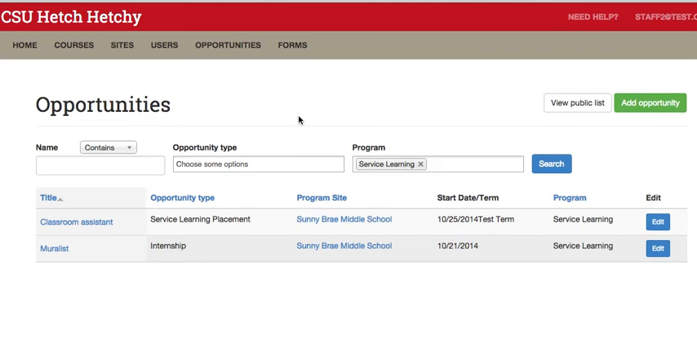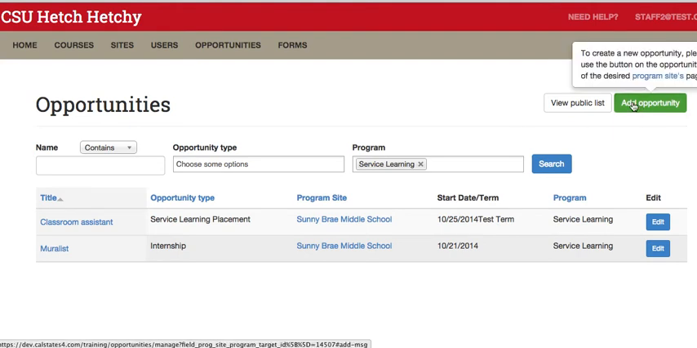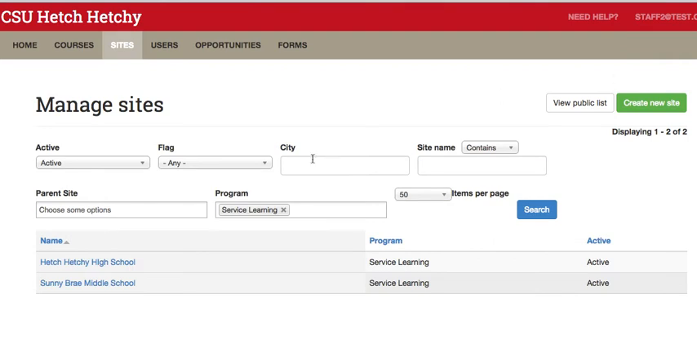And so when you manage an opportunity, you can create different opportunities. They all have to be attached to a particular site. So the way to add an opportunity as a staff is that you actually go into the specific site where you know the opportunity is available. You'll actually see here, if I try to add the opportunity here, it will send me to the desired program site page. So it'll take you to the site list so that first thing you need to do is figure out where the opportunity is available.